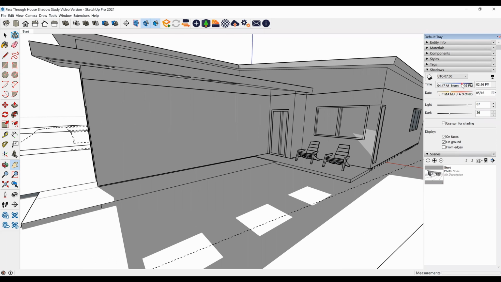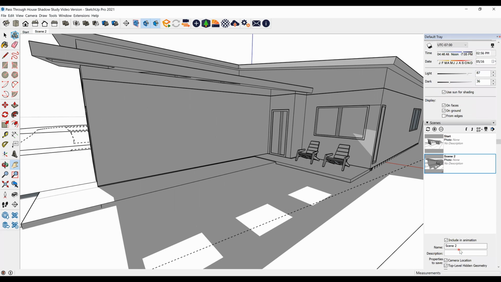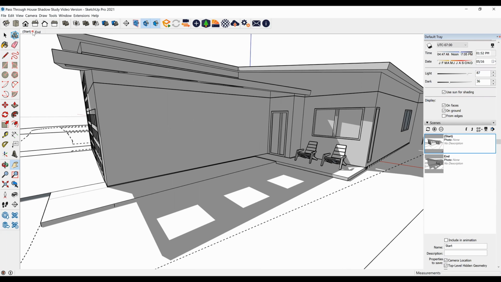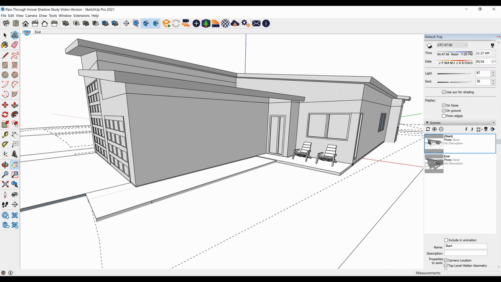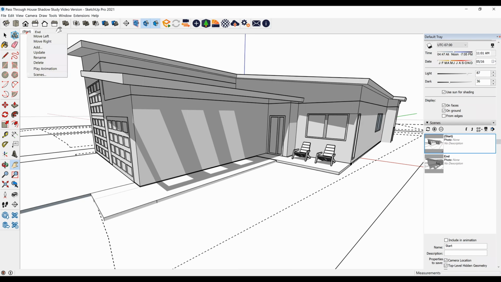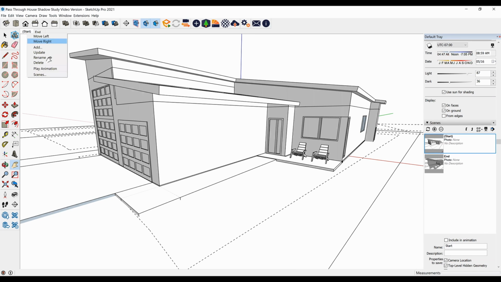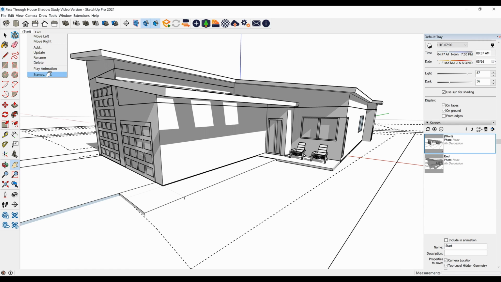That's too late. How about there? And then I will create another scene that says End. You don't have to name them, but it's good to name scenes, especially when they start to add up. I'll make sure that they are both included in the animation. If you uncheck this, the nice thing is SketchUp puts parentheses on it. Your scenes are also represented up here as little tabs, so I can tab between them, and you can see it moves between them. I can move them, add them, update them, and play the animation from here.